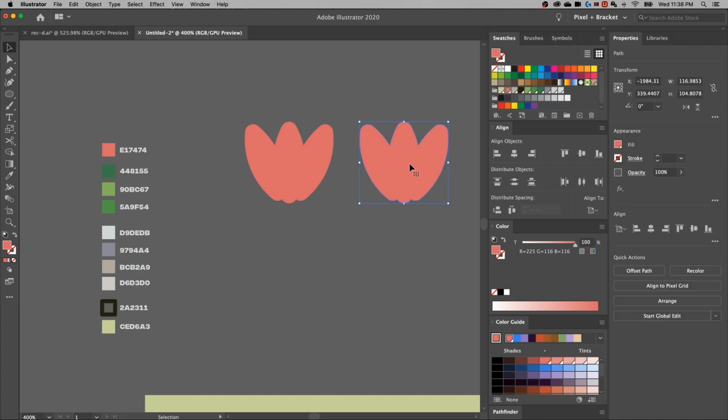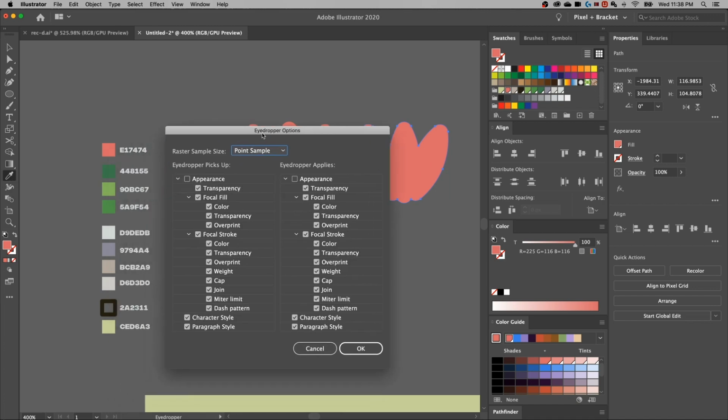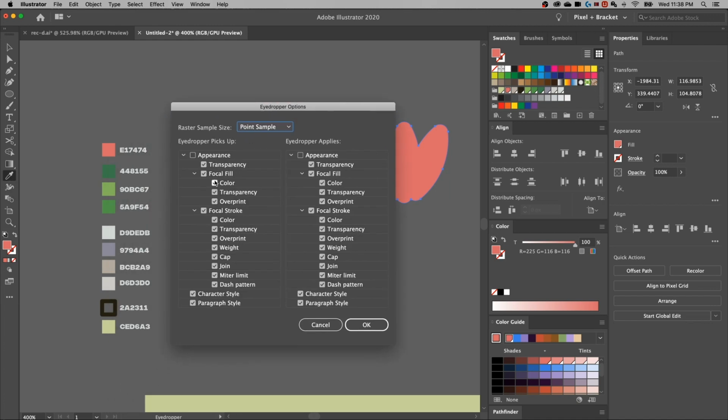I want to show you something here. If we click on this and we double click on the eyedropper tool, you get eyedropper options. You can actually pick up what you want. So you could pick up only the stroke or only the fill or both or all these other things. What I want to do is pick up only the stroke.